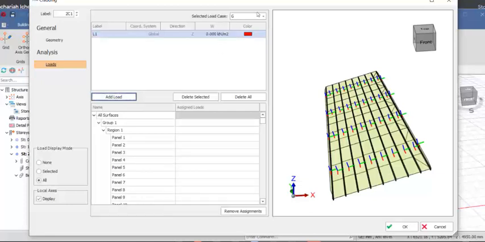So we have L1. This L1 now we have is for dead load. So you can see G right there. You can see we have Q, we have WX, which is the wind load in the X direction. We have WY, which is the wind load in the Y direction. So if you have any wind load figure that you want to apply to the structure, you can also provide the value right here and apply it successfully.